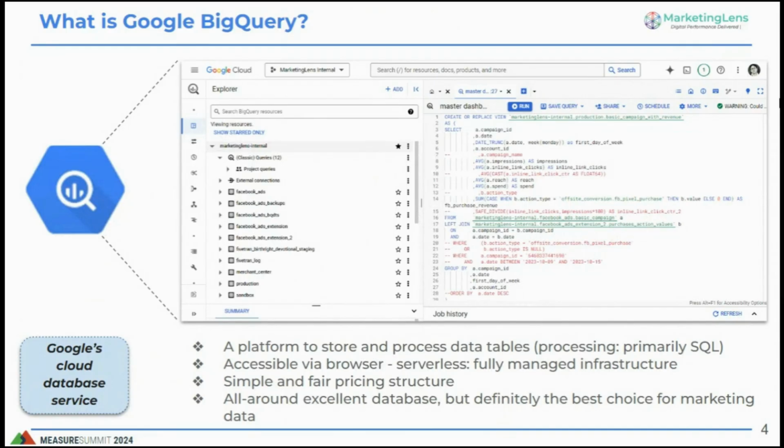And it's serverless, which means that the infrastructure is fully managed and you don't have to worry about setting up environments. It has a very simple and fair pricing structure, and it's generally an all-around excellent database, and it's definitely the best choice for marketing data.